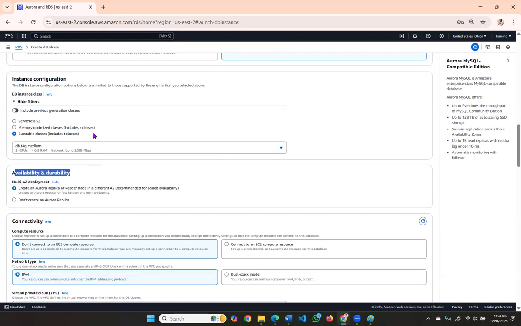Multi-AZ deployment. So it's saying deploy this database engine, this instance that we are creating, and deploy this in multiple availability zones for high availability. This is what we said: the original one will be called the primary, and the other ones will be called replica or reader node. So they are replicas of the real one, not the real one. Create an Aurora replica or reader node in a different AZ, recommended for scaled availability or also for high availability.